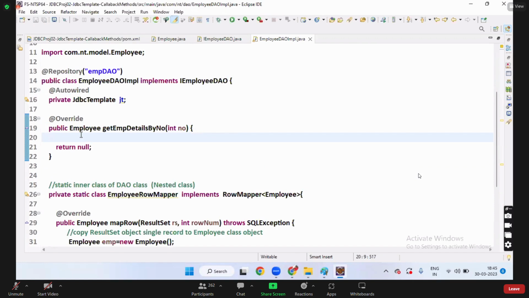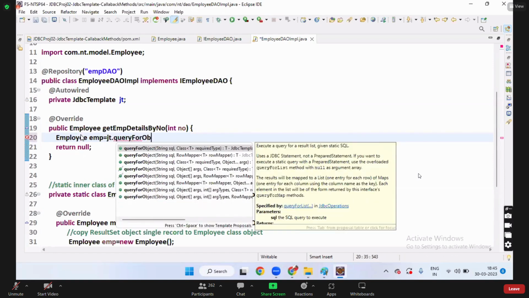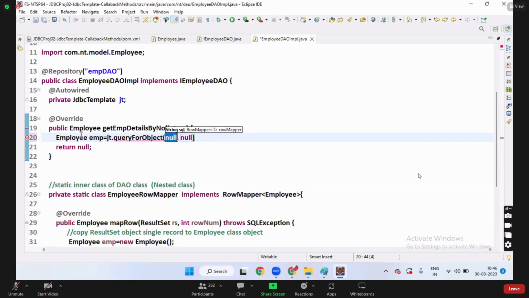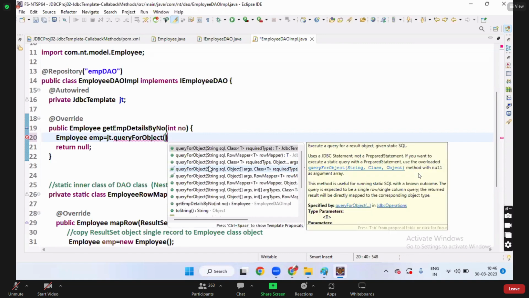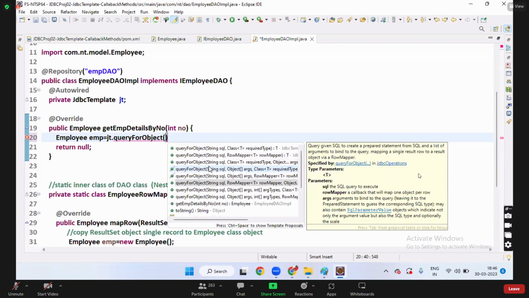Now tell me, what is the method I should call, guys? Employee emp = jt.queryForObject. Are you getting my point? Now we have to pass the query. It's a 3-param method, boss. We are looking for this one: query, RowMapper, Object... args, right?